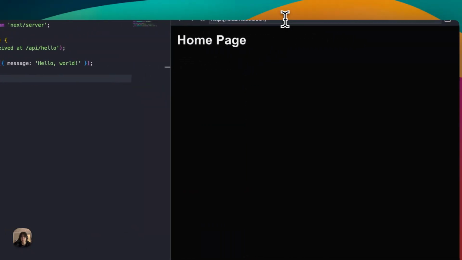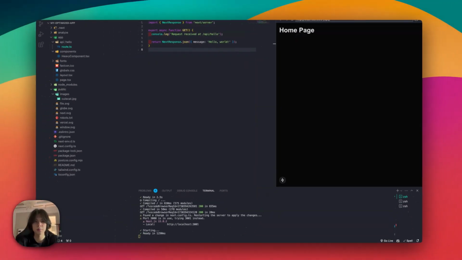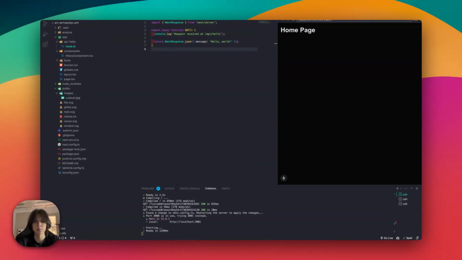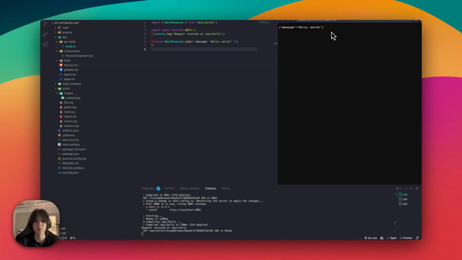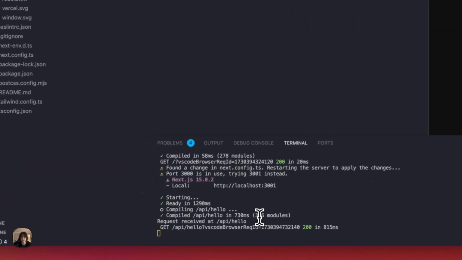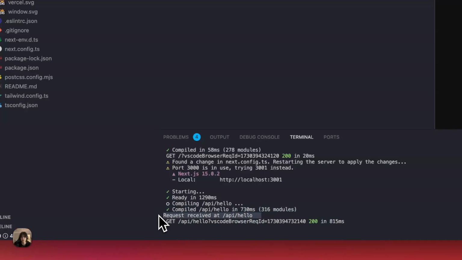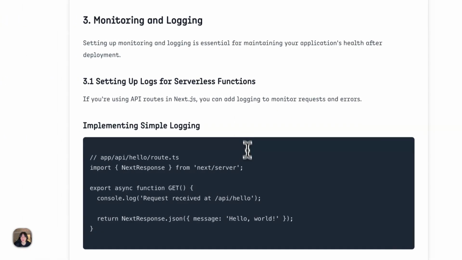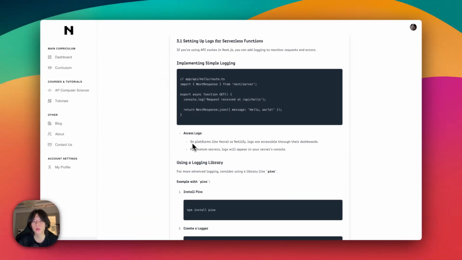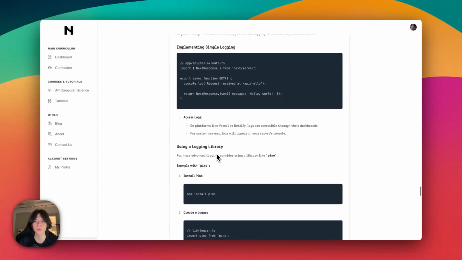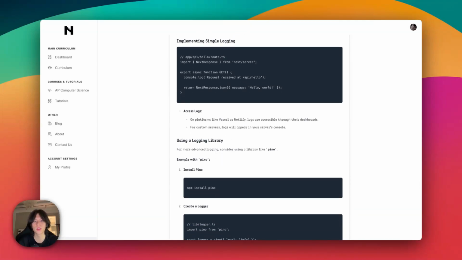So if we go to our API route, /api/hello, we should get a response, so message hello world. And as you can see, we have the logging in our console, which says that request was received at API hello, and yeah, it works perfectly. And on platforms like Vercel or Netlify, logs are accessible through their dashboards, and we will actually have a separate unit for deployment on Vercel, so just stay tuned because they make logging and analytics a lot easier. So yeah, just wait for the next module. And for custom servers, logs will appear in your service console.